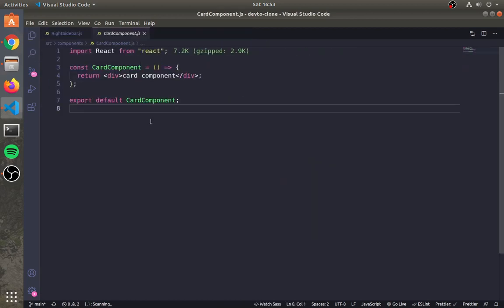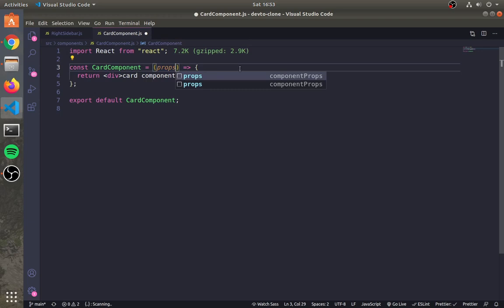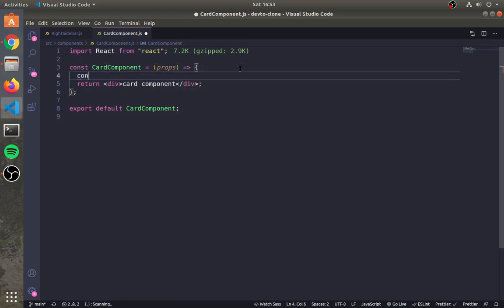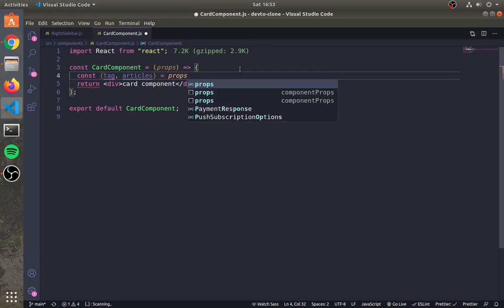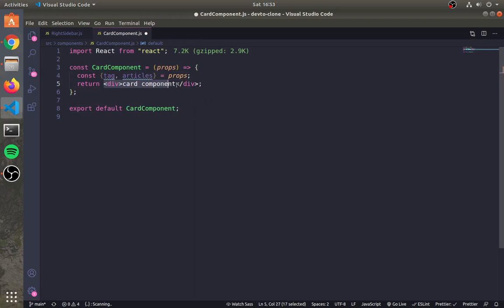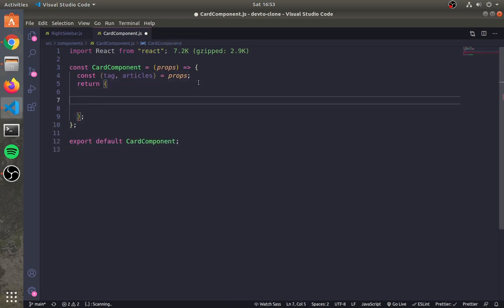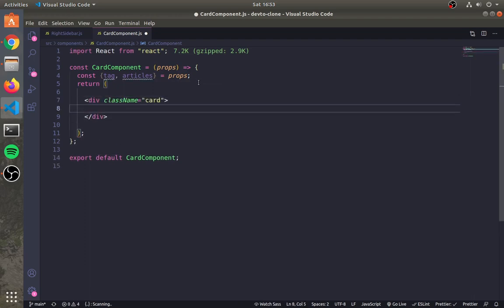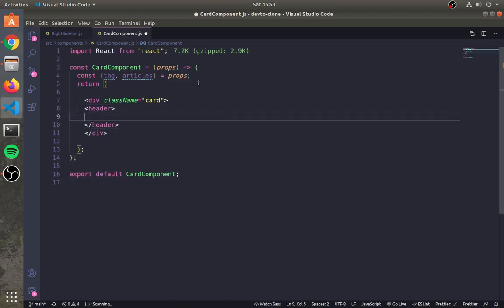Let's build a card component. Deconstruct tag and articles from props. Create a div with the class card. Create a header tag for the title.